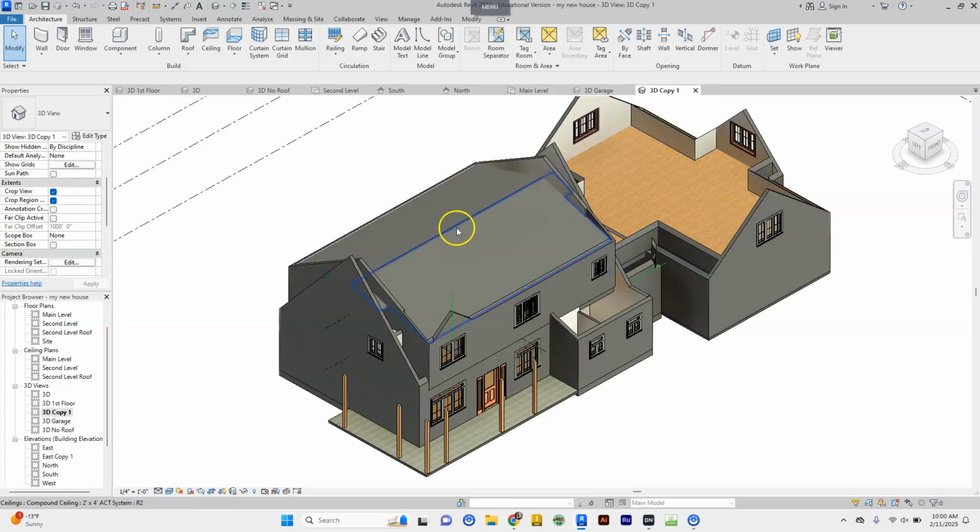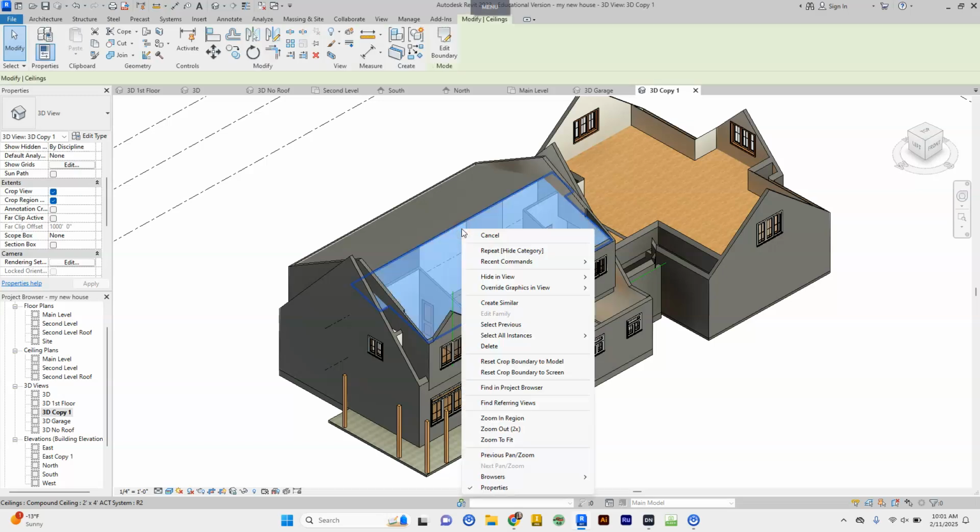Now you might be wondering, what on earth is this? This is a ceiling that I have added into the plan. I'm going to do the same thing because I want to see the floor plan. I am going to right click with that selected blue. I'm going to go to hide in view and category.